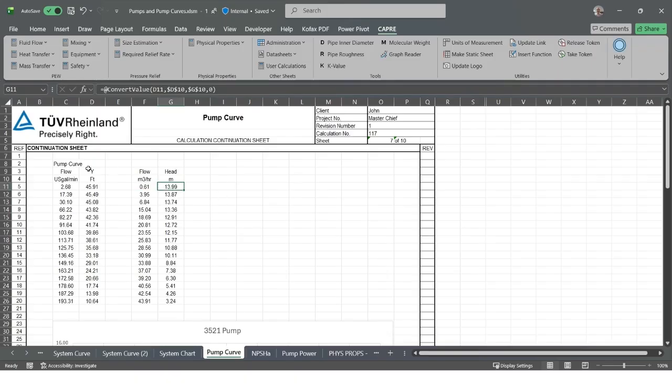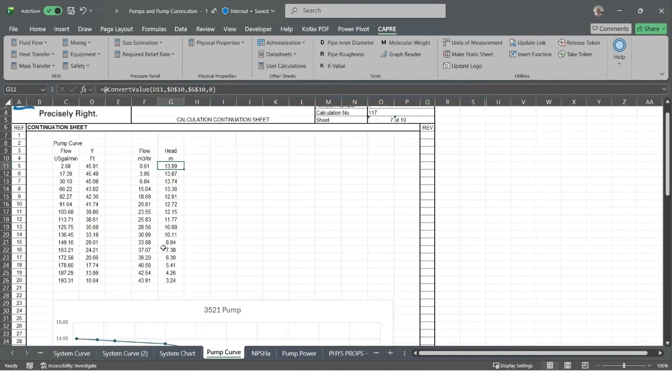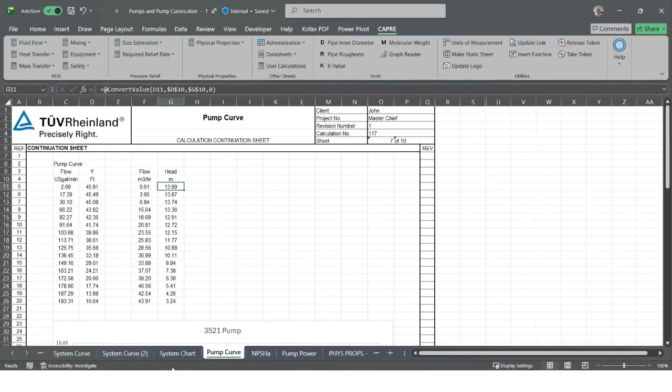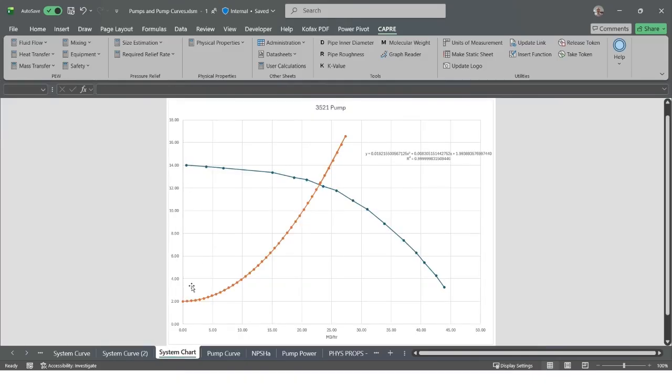And the head, similarly, I've converted that head from feet into meters to create a little table. And we can graph that if you want to graph your pump curve. But what we really want to do now is actually think about where our pump curve meets our system curve. So if I go back to my system chart, the last one of these, we drew this system curve. This is my pump curve, and we can start to see where our duty point is going to be.